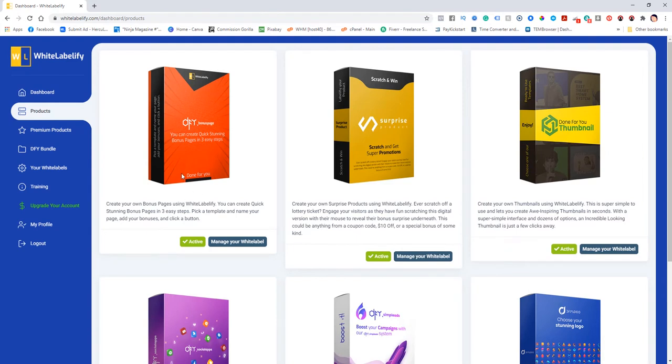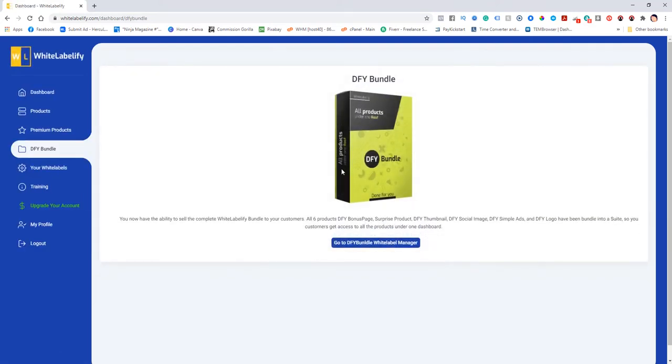So in the standard version of Whitelabelify, you have each one of these products that you can brand, white label, right? You put your own logo, your own name, whatever, and then you could sell them individually to your customers. Then they have their own login for each one of these products. However, what Done For You Bundle does is it allows all the products to be under one dashboard. So if you sell like a membership to them or a one-off, however you want to do it, you sell that product and they open it and they log in, they're going to see all the products on the tab right here that they can use. Okay, so that's pretty much the difference.